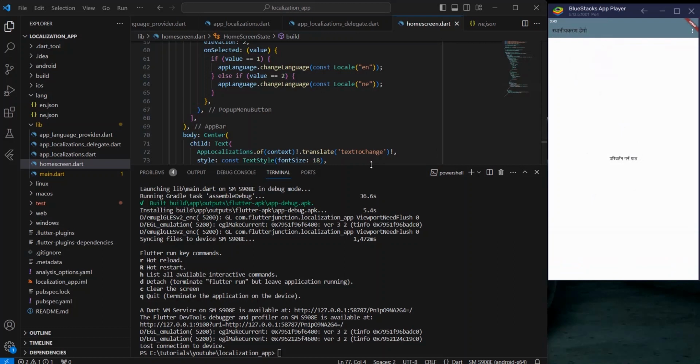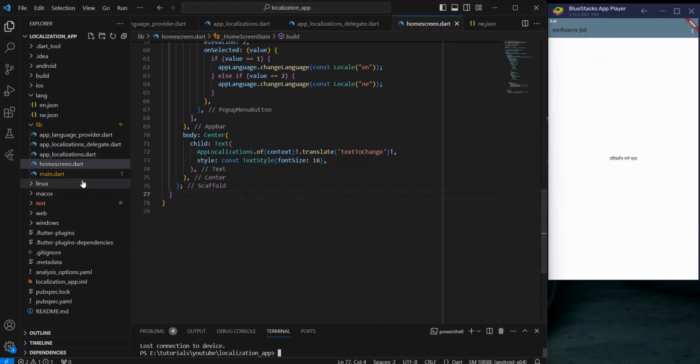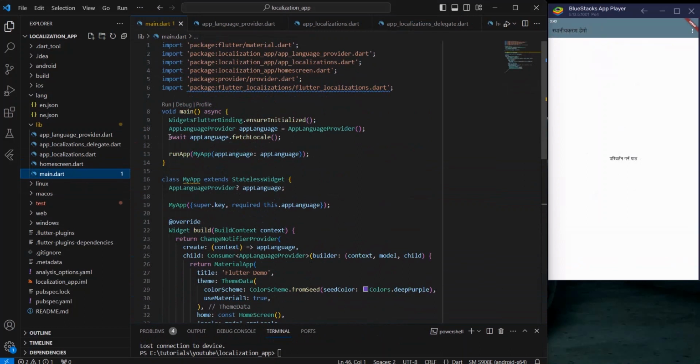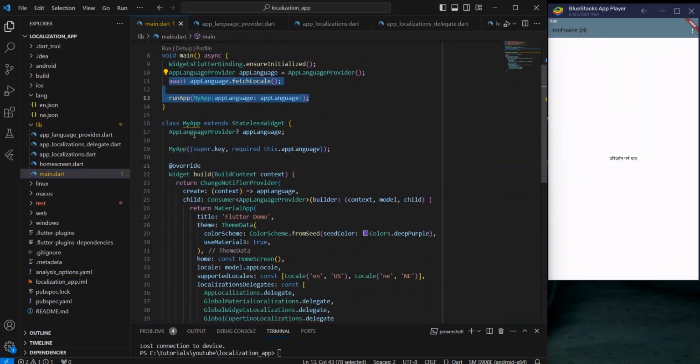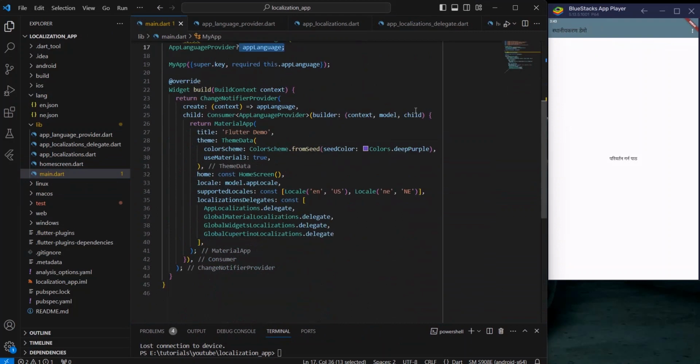So this is done because we have first fetched this app local into this main.dart file, and this local we have passed to this my app, and we are listening this provider in the material app. So this is how you can change the language of your app, or you can internationalize your application.